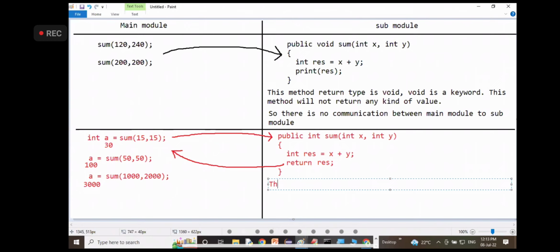Look at what you can write here. This method return type is what, sir? Return type is int. So this method or function both are same. This method should return what? Only integer value.